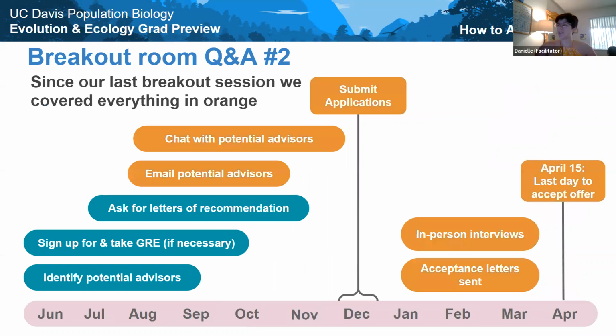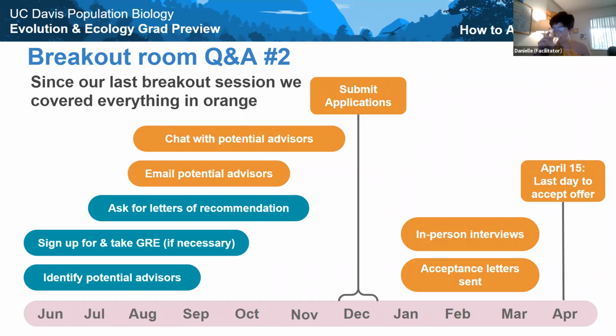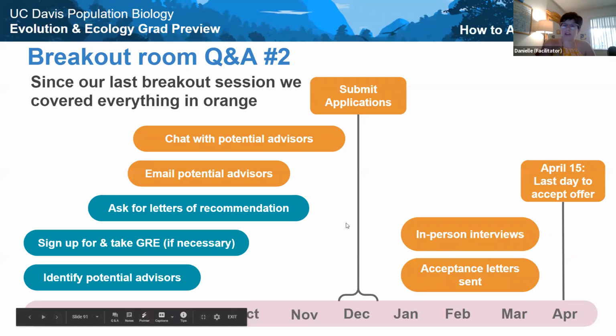Since our last breakout session, we've covered everything in orange. This was a lot of information, so let's take a minute to figure out any questions we have. Write down something you want to ask on a piece of paper or a sticky note, and we will go into our second set of breakout rooms. Let's take a moment to think about what questions you might have. Okay, and now we can split out into our breakout rooms.